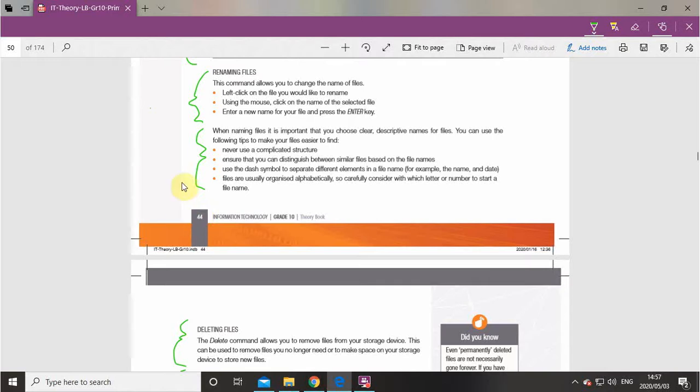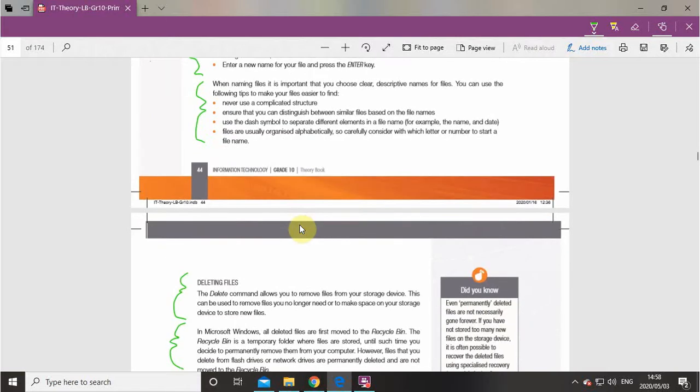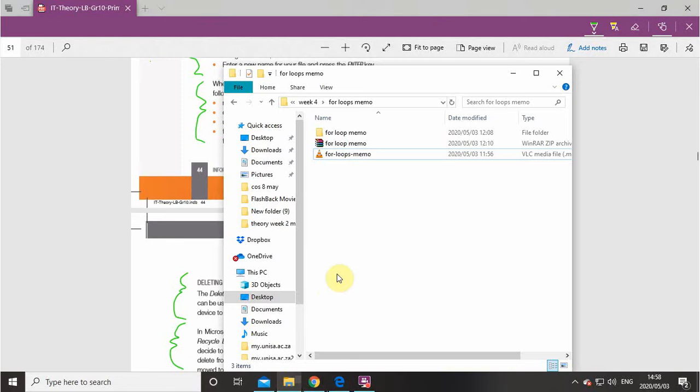Okay, but when you are naming these files, it is important that you choose clear descriptive names for the files. Okay, so never use a complicated structure. Ensure that you can distinguish between similar files based on the file names. Alright, use the dash symbol to separate different elements in a file. So if you have got your name and date of the file, just separate it. Okay, and then just basically give the files you save a proper name.